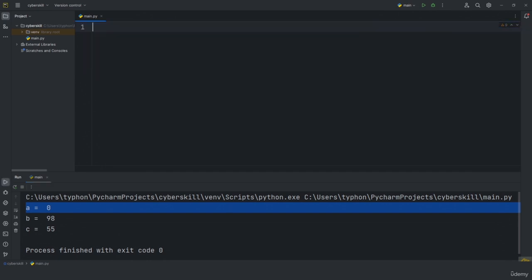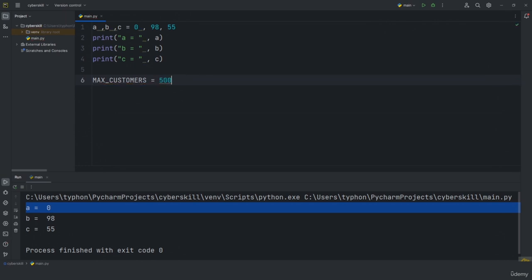And we also have constants in Python. A constant is a variable whose value stays the same through the life of a program. Python doesn't have built-in constant types, but Python programmers use all capital letters to indicate a variable should be treated as a constant and never be changed. For example, one of the constants might be maximum customers, and in this case, let's make maximum customers 500. So when you want to treat a variable as a constant in your code, write the name of the variable in all capital letters.